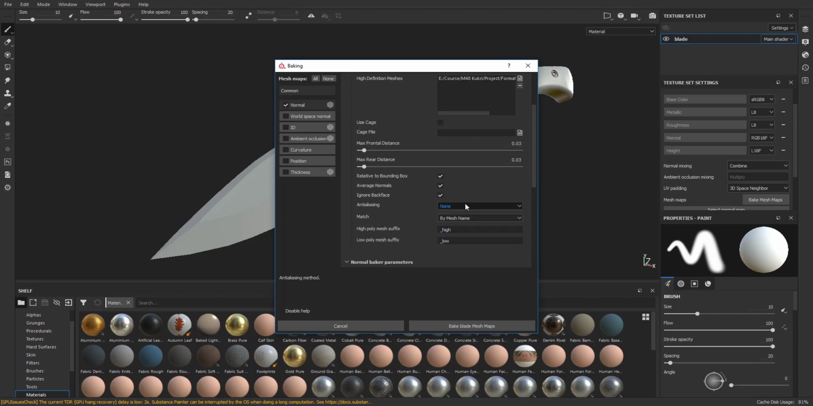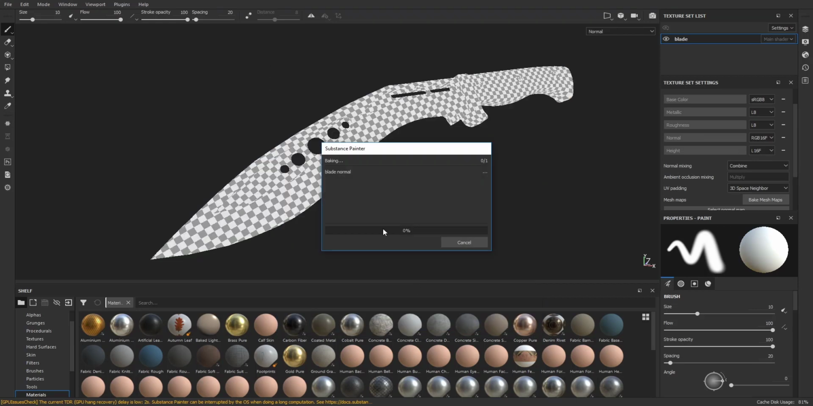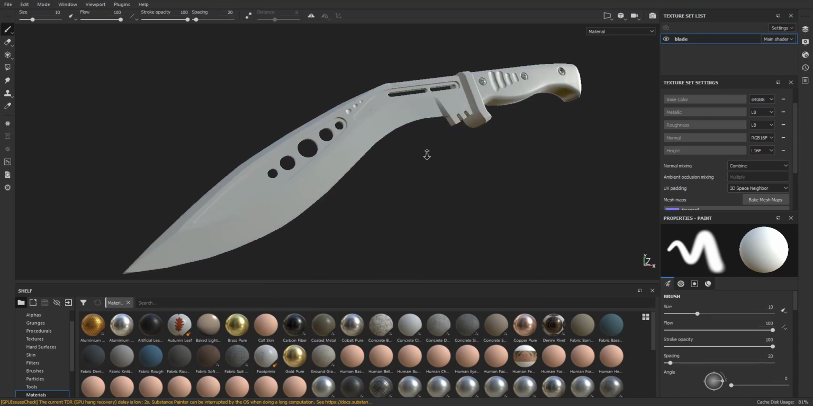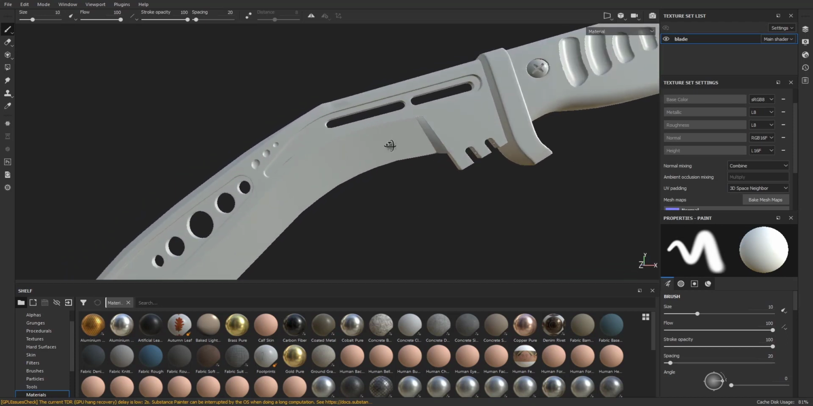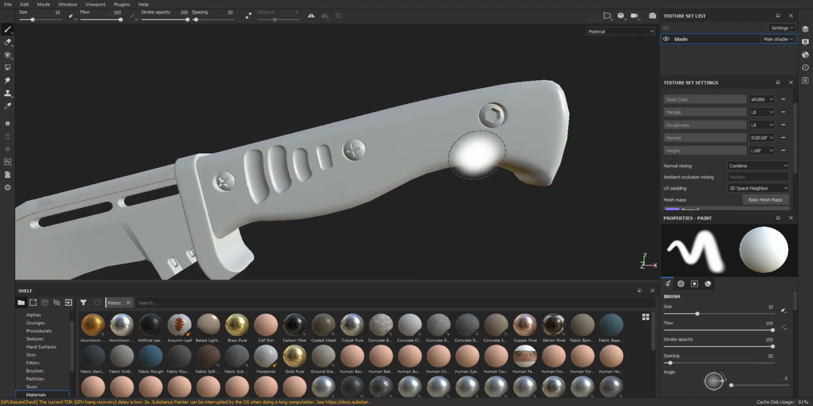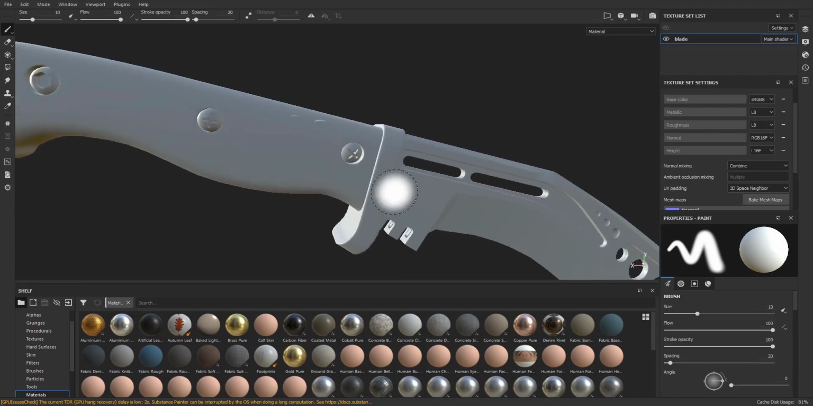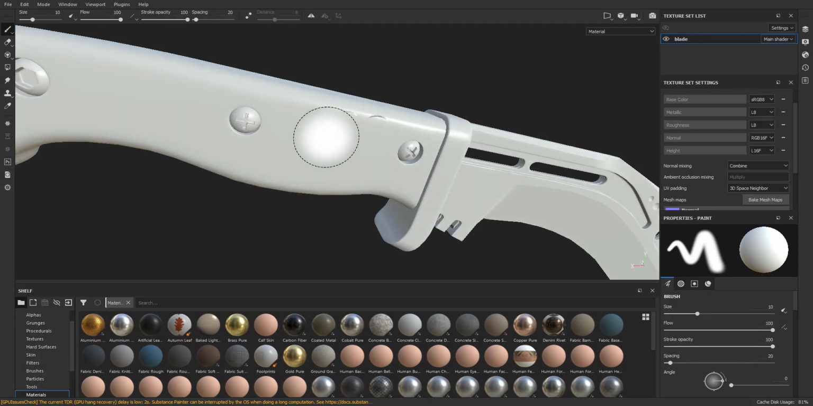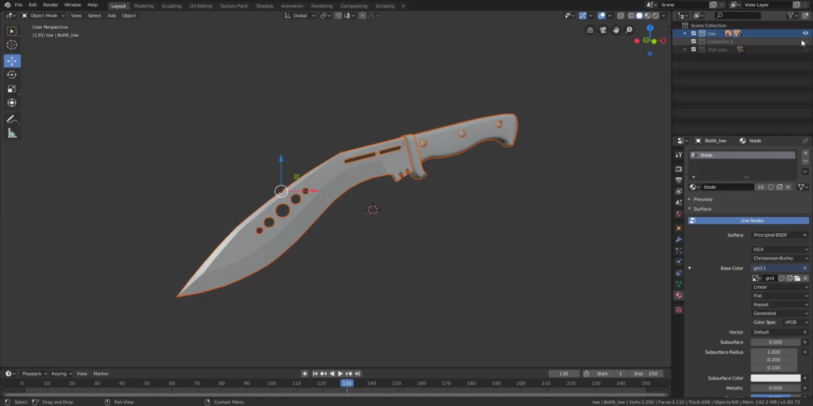I don't usually tend to increase this, but increasing it will give you better quality for the textures, and of course it's going to take a lot of time, but for me I'm just going to stick with none and press bake. Okay, as you can see, everything is nice. Okay, there is an issue here, and of course let me go to Blender to see what's wrong with this part.